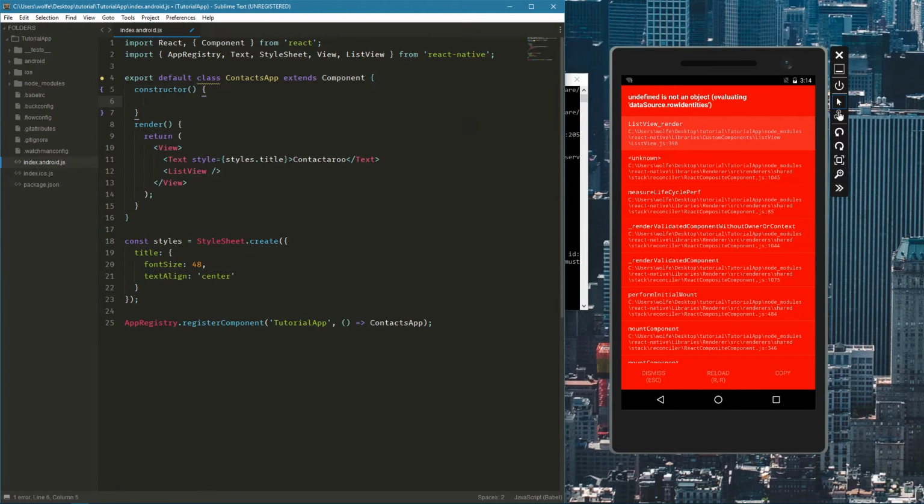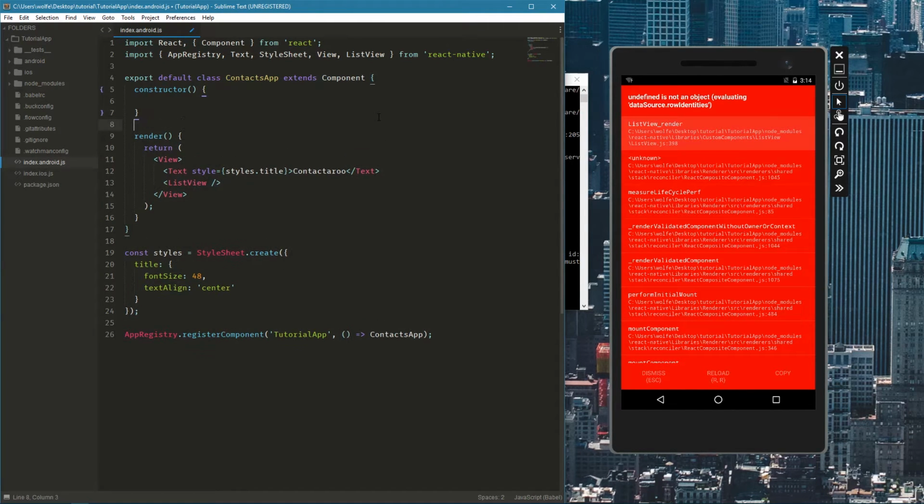And the constructor is what initializes all the variables in our class. If you're familiar with Java or C#, these should be quite familiar to you. And up here, we're actually going to need to create a data source. So we're going to call this const data source. So DS, we're just going to abbreviate. And new ListView.DataSource.